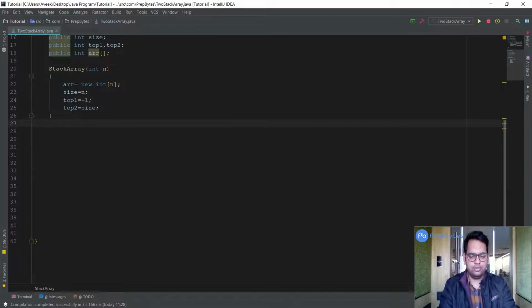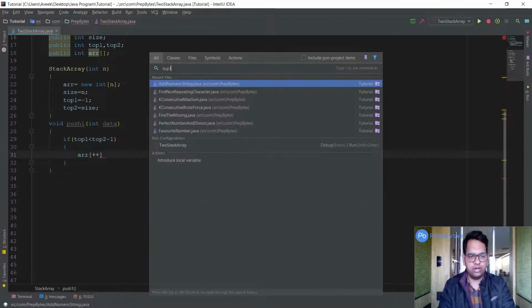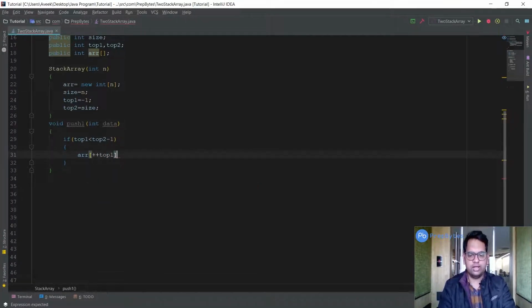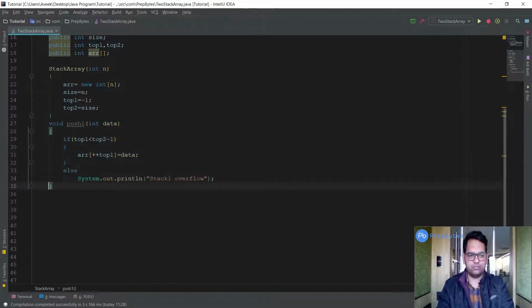So void push1, and int data. To push we need to check for the overflow condition. So if top 1 is less than top 2 minus 1, which I've explained, we need to push. So array of ++top 1. First we need to increment top 1 and then we need to push, equals data. Now if this is not true, else we can simply print that stack 1 overflow. So this was the push1 function. Easy, correct?